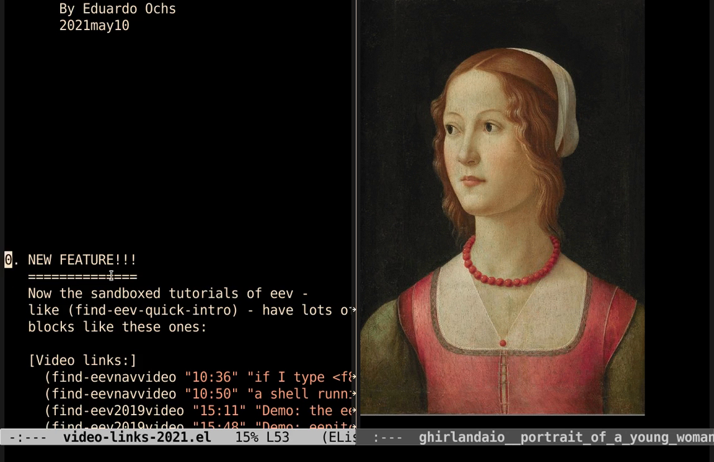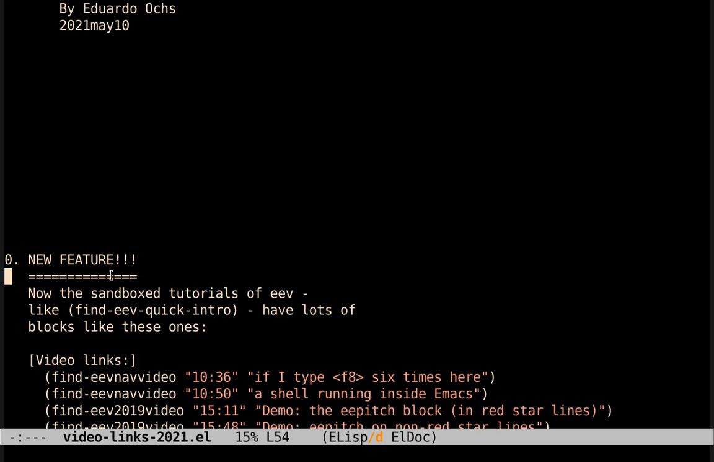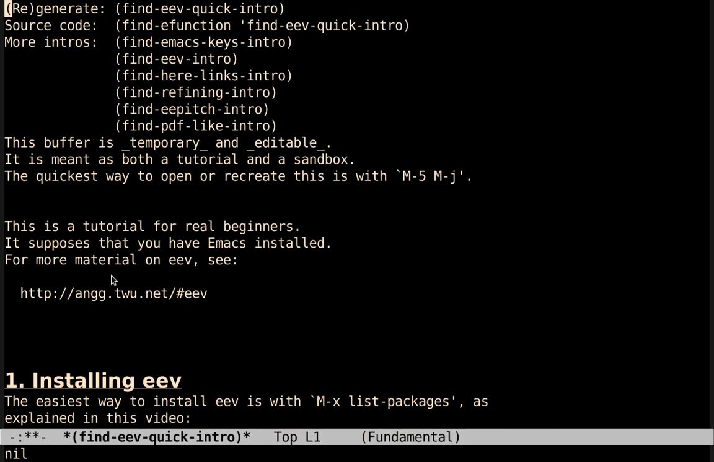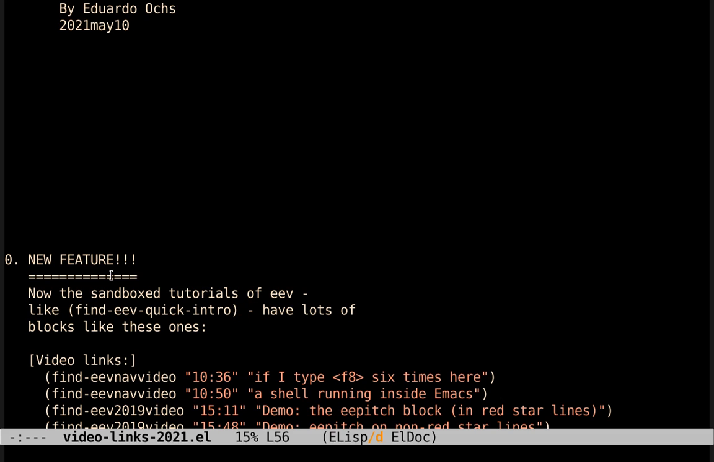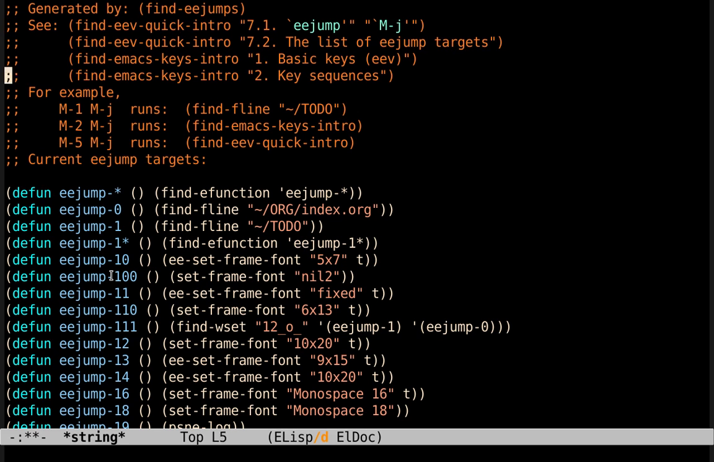So let's start the technical part. I'm going to explain the new feature. Remember that the tutorials of eev are things like this. We can execute a sexp like this and open the tutorial, or we can remember that one of the main keys for beginners is method j, and method j explains that you can execute this sexp by just typing meta5 method j.